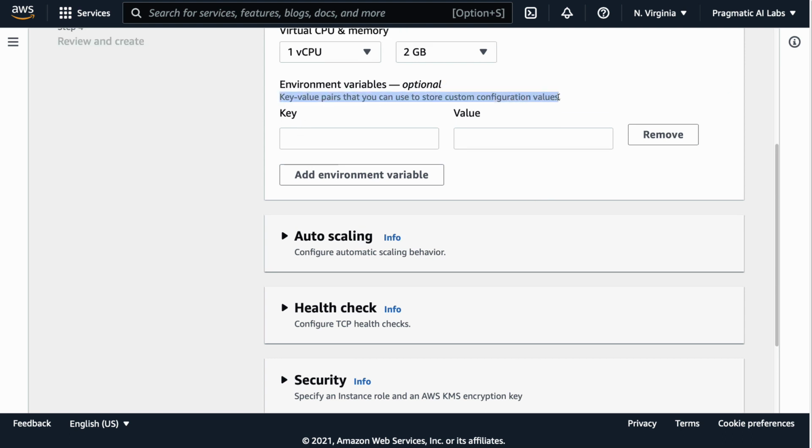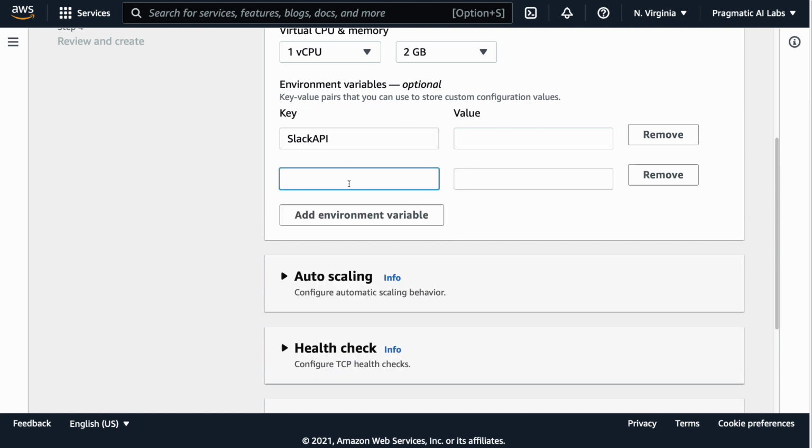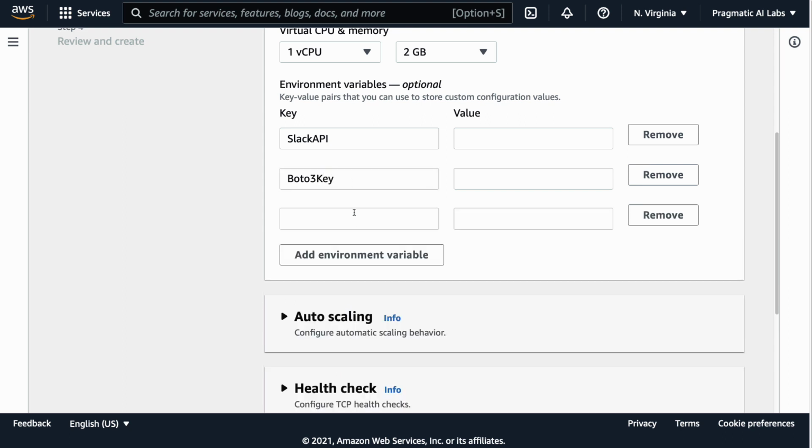So we could actually pull these out of the environment, and this could be like a Slack API key, and this one could be a Boto3 key or whatever, and then you could also have, I don't know, a GCP key or whatever, and you could pull those in and inject them into your code. That's typically what people would do if they were going to deploy this with API secrets. That is one way to do it.